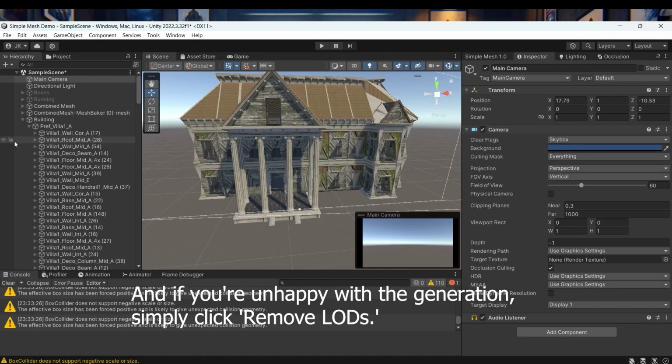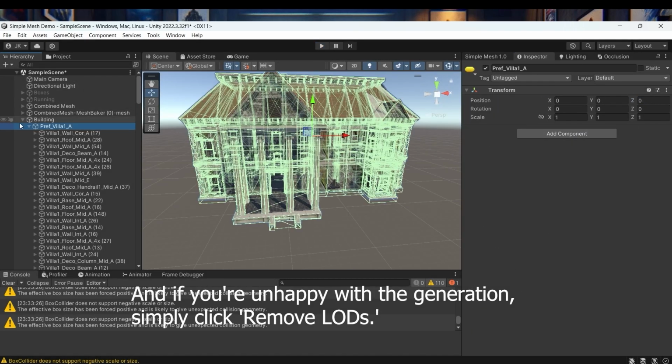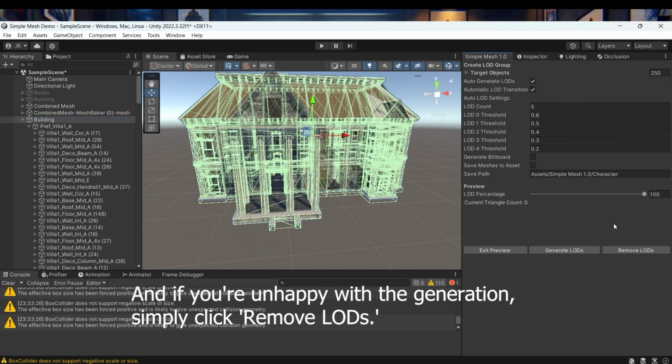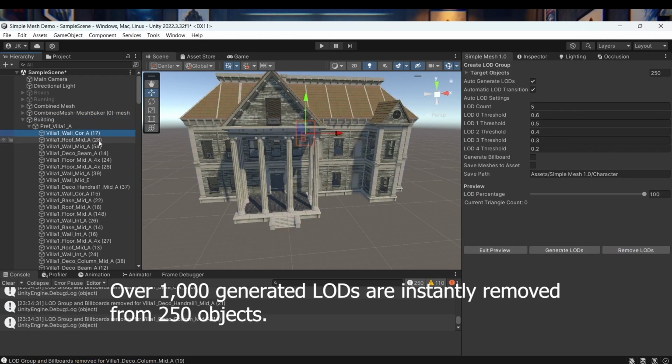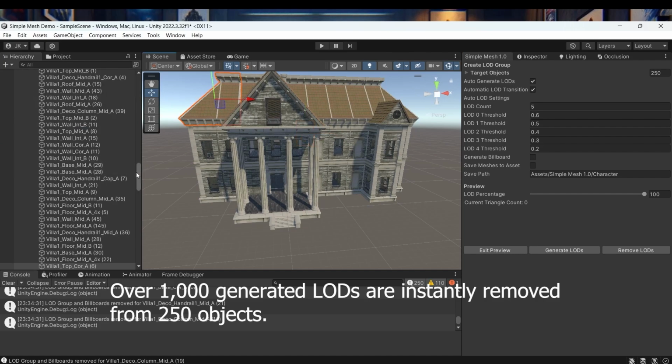And if you're unhappy with the generation, simply click Remove LODs. Over 1,000 generated LODs are instantly removed from 250 objects.